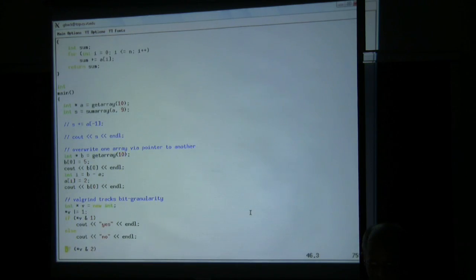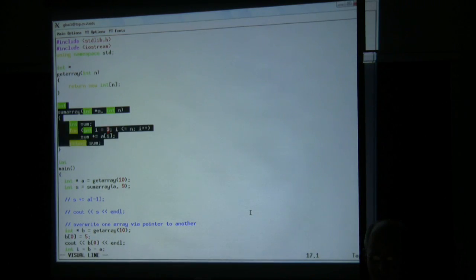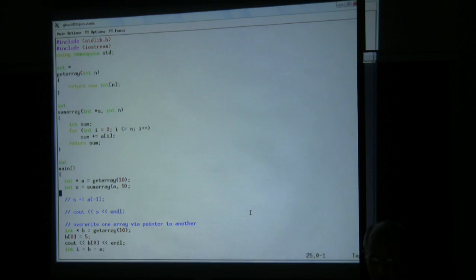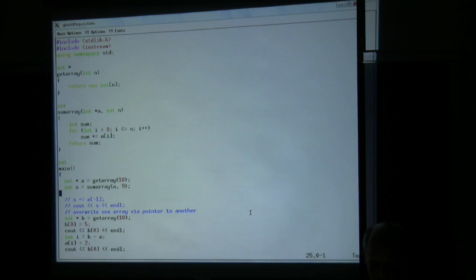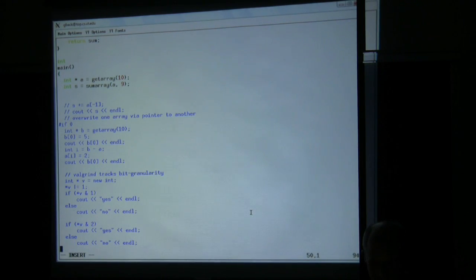Okay, so here's an example C program. I have a function called getArray that allocates an array of integers. I have a function called SumArray that sums up the array, and then I have a main program. Let's start out with, we'll just comment this part out.